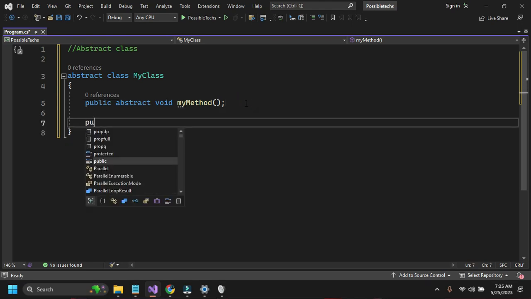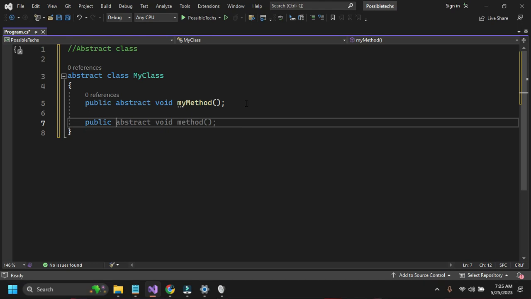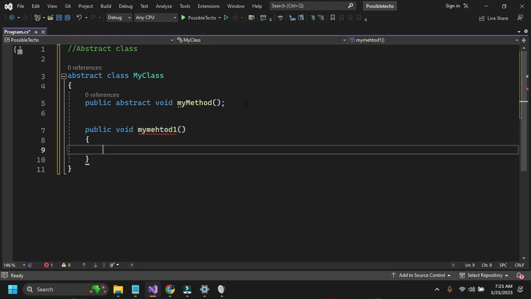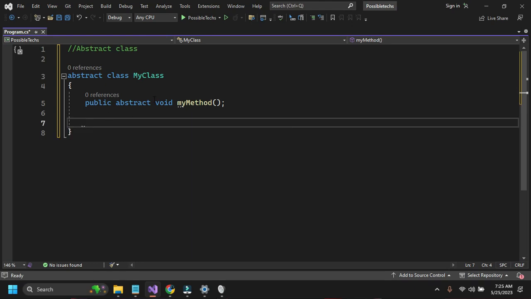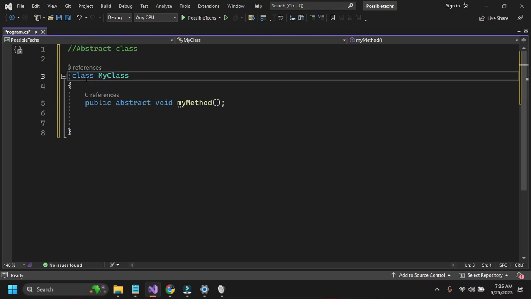If I try to make a concrete method, or you can say a non-abstract method, public void MyMethod1 or whatever the name is. This is my normal method, and I can create this normal method also, and I can create the abstract method. But if I'm creating the abstract method here, then the class must be abstract. If I remove this abstract keyword from here, then it shows an error.